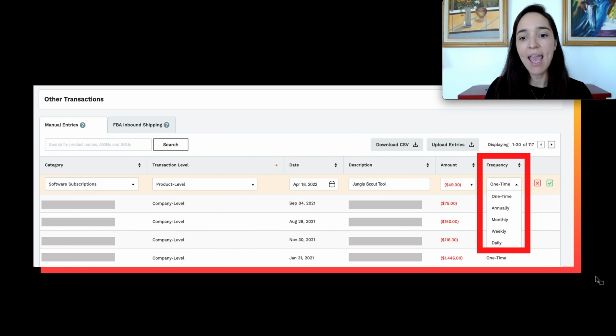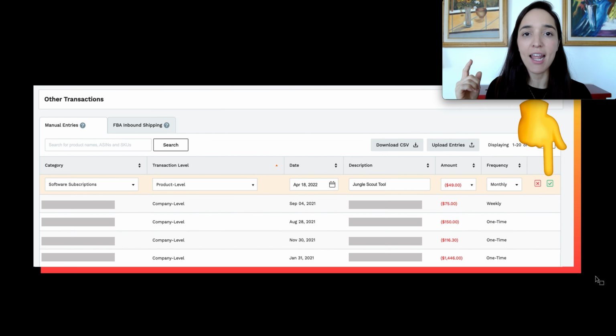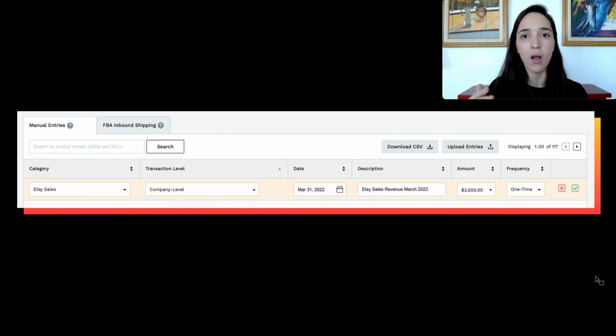And lastly, you're going to decide on the frequency. So this can be a one-time amount, a one-time expense or revenue, annually, monthly, weekly, or daily. And once you've selected your frequency, then you just have to click on the check mark and that expense is going to be added.